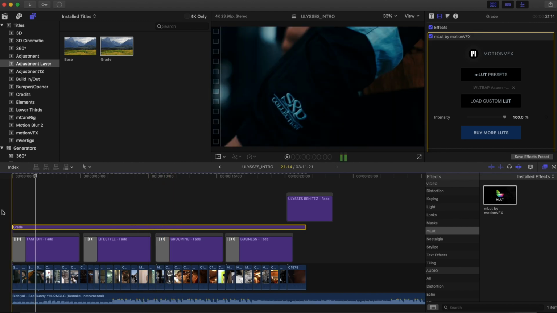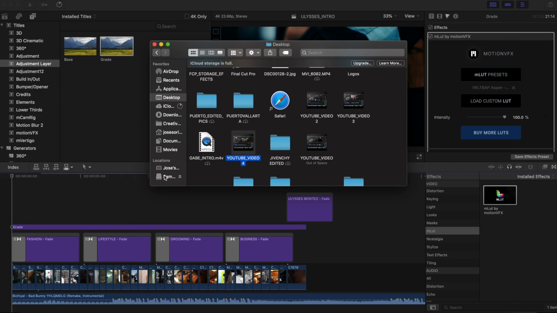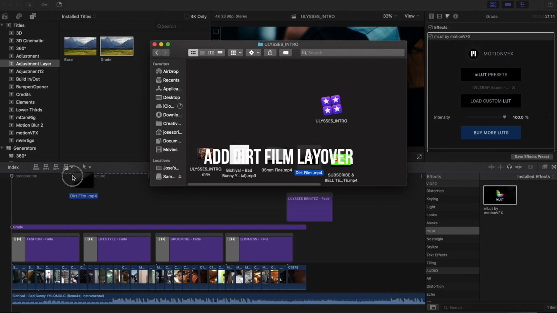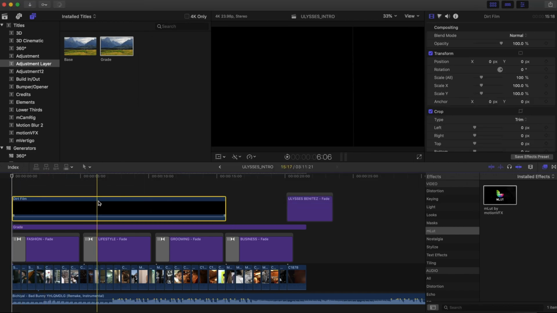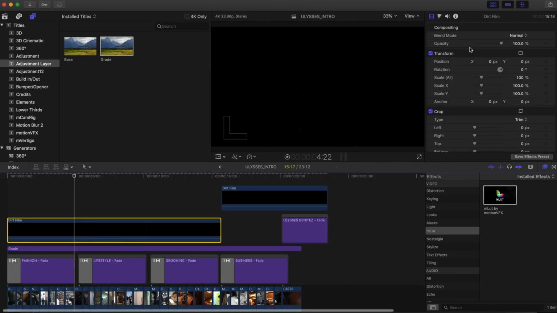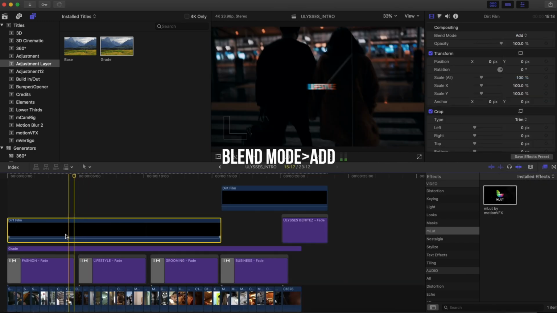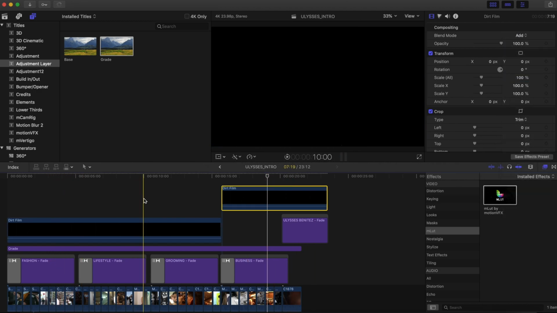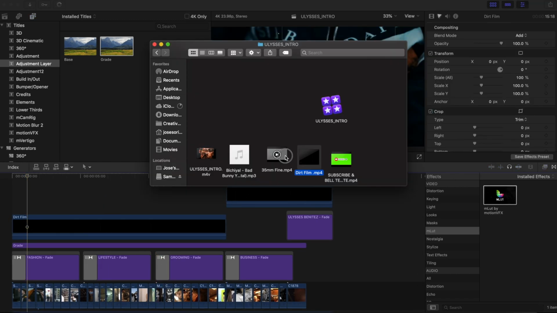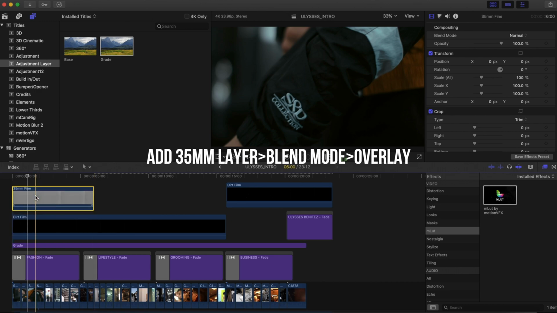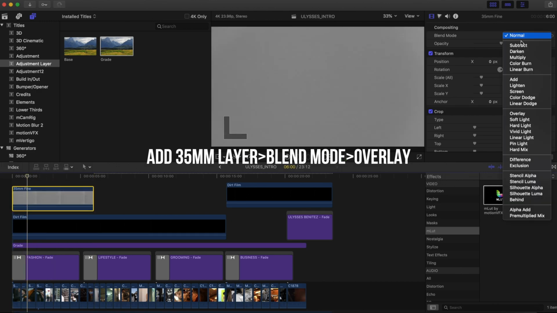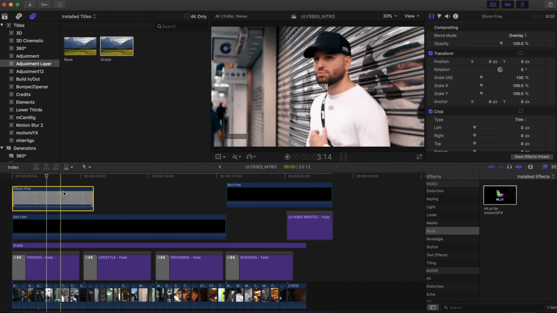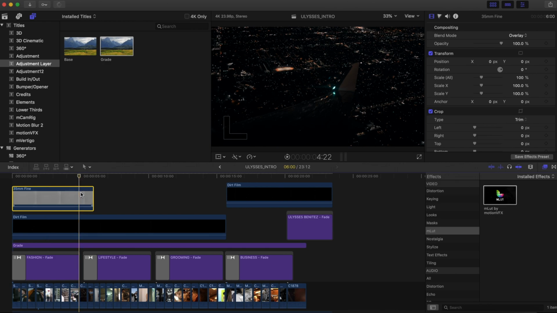Now I want my video to look a little old. I went to my effects tab, clicked on dirt film, made 2 copies and put them on top of my timeline. Then I went to the blend mode and put add on both of them, so that it can give it that old film look. Then I went to my effects tab again and dragged the 35 millimeter film overlay on top of it, went to my blend mode and clicked overlay. You can see right away that it looks really grainy. It gives you that old film vibe, and it looks really cool.